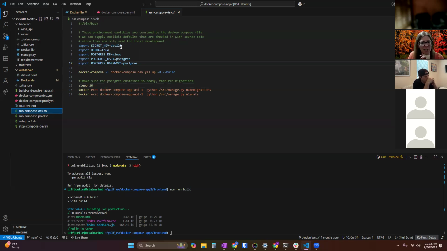So secret key can be anything, right? It's usually just a string of random things. That's what goes in your Django settings.py file. That can be whatever you want it to be. Debug, when we're doing dev work, we should probably put debug equals true so that we have some more options with our application when we're debugging. And then of course our Postgres database. This one is a wines application. So the wine database and Postgres for our user password.